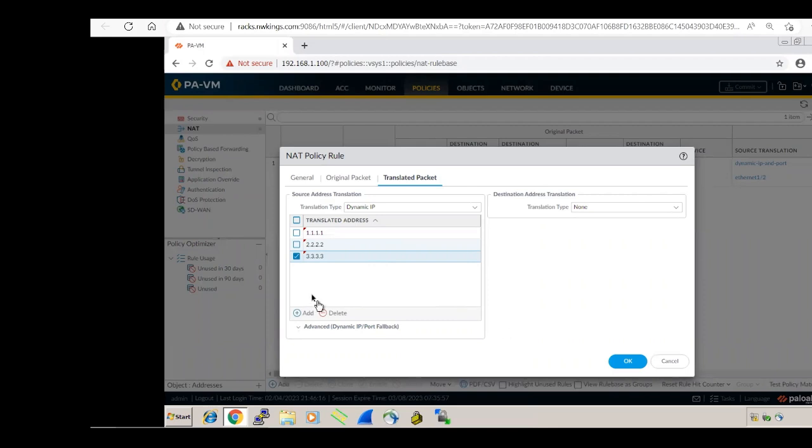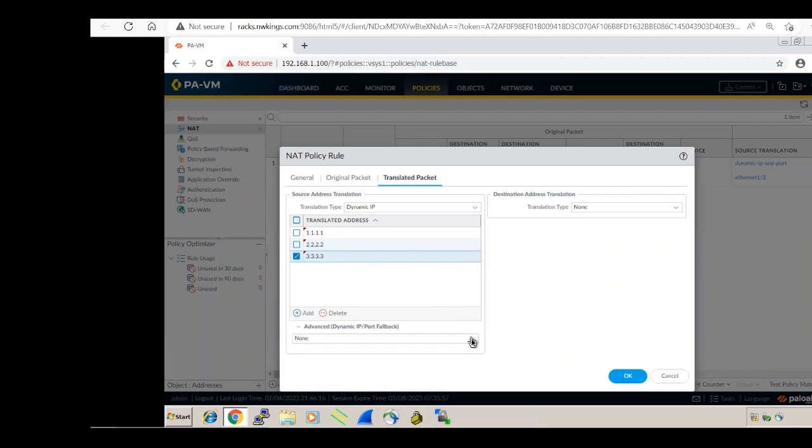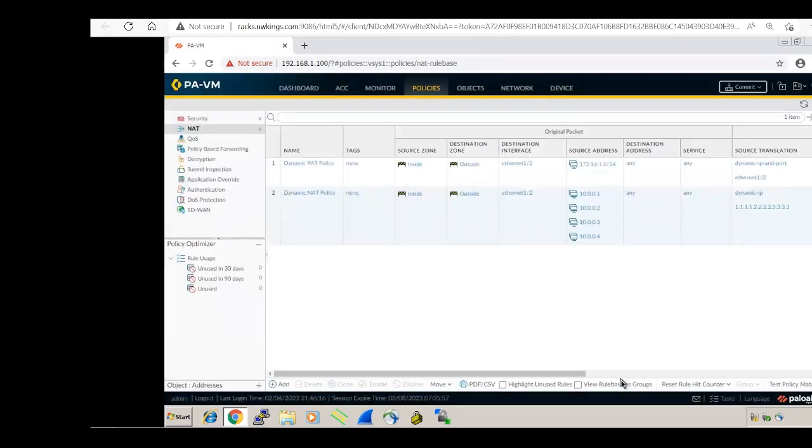Okay, guys. There's one more option for advanced, but that is something different. So this is the pool which I'm talking about. This is the pool IP. There we can add a public IP. That's it. This is the way we can configure the dynamic NAT.